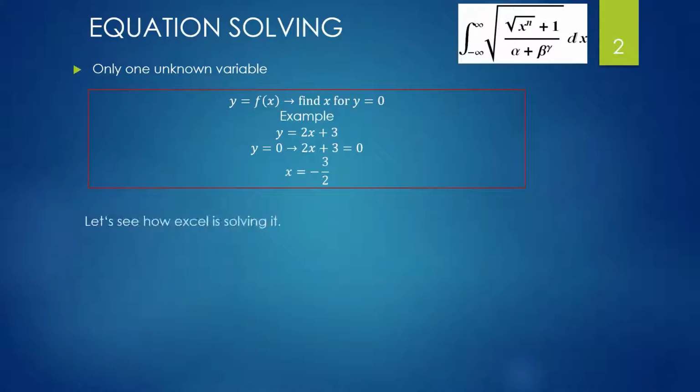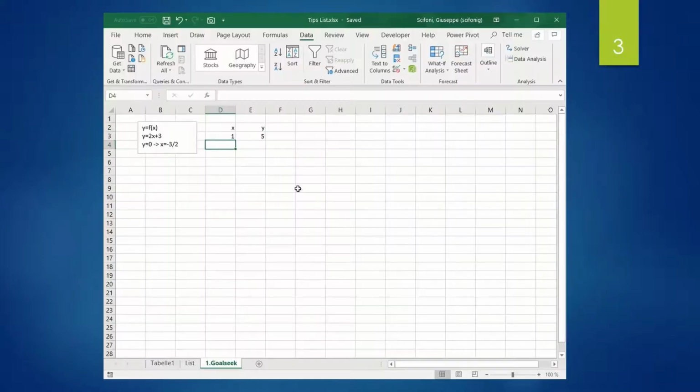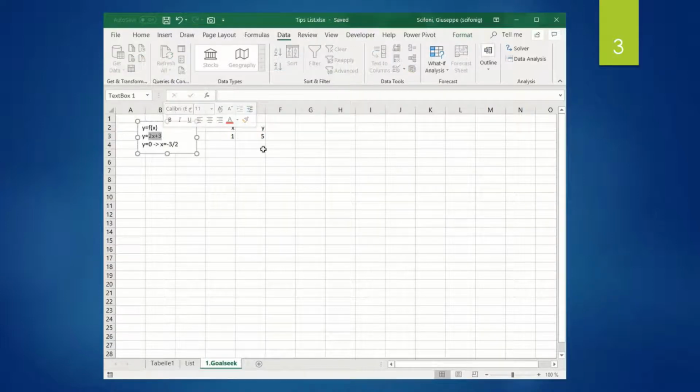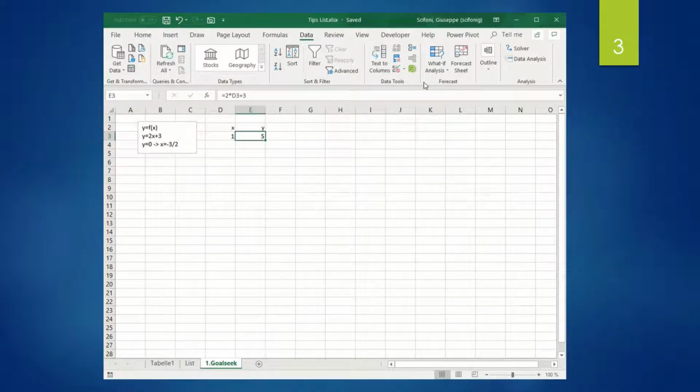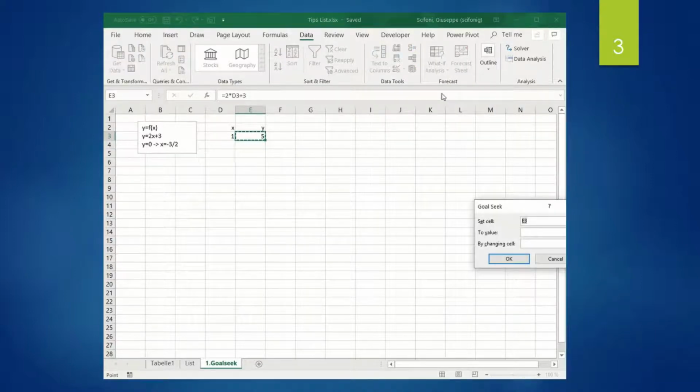This is a simple function, just an example. Let's see how Excel is solving it. Okay, so we have here the variable x and the function y. So the function is 2 times x plus 3 as displayed here. We know this is an equation, and we want to find for which values of x, y becomes 0. We call this what-if analysis, the goal-seek function.